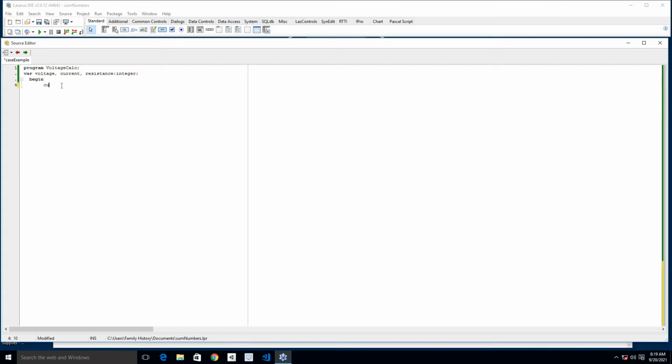We can simply say current is going to be equal to, let's say, 20, and then the resistance in the circuit. Oh my god, my keyboard is bad. The resistance is going to be 12.